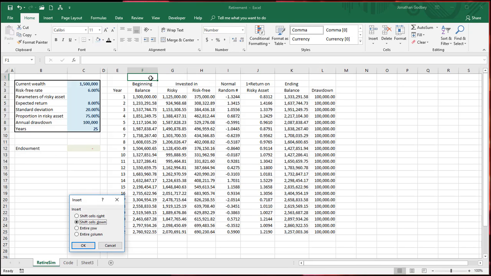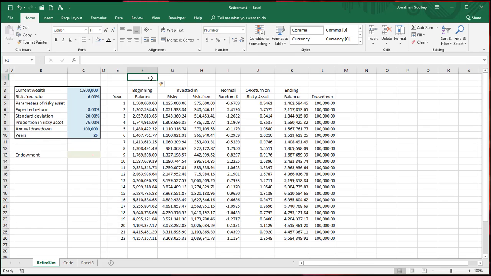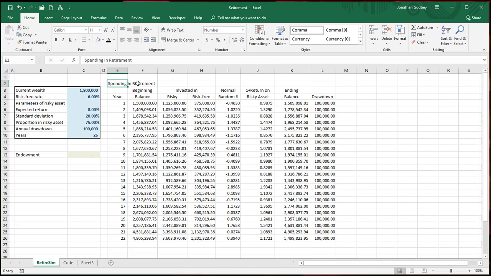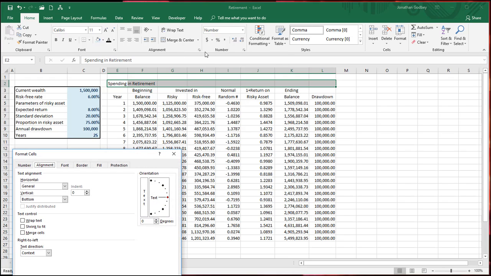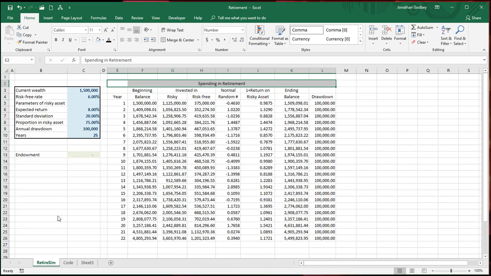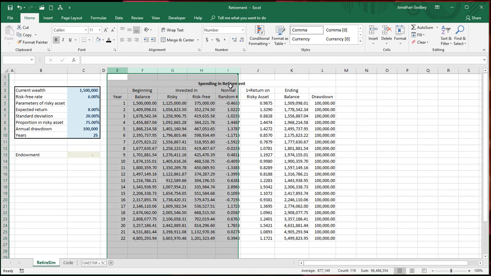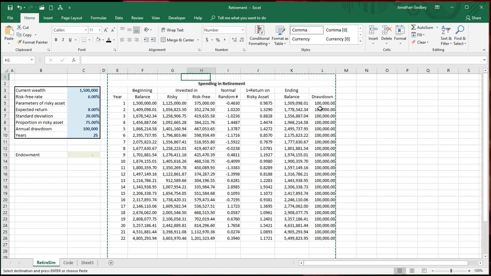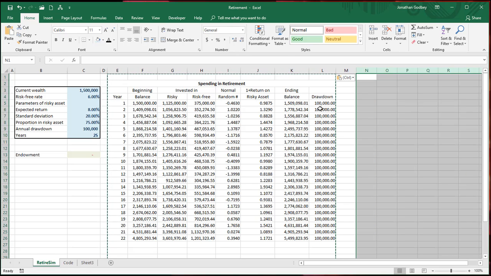So let me label that. I'm going to add an entire row here. I'm going to call this spending in retirement. And actually Control X, come here, Control V. I'm going to copy this all the way across, come here with the alignment, and just put this centered across the selection, and Control B. I want to have saving for retirement and spending in retirement. So I'm just going to copy this, Control C, come over here, Control V.